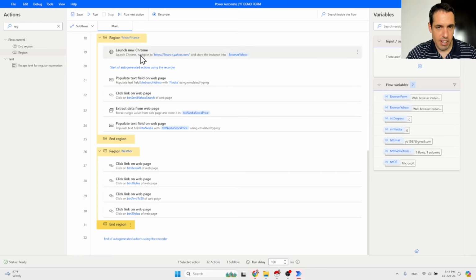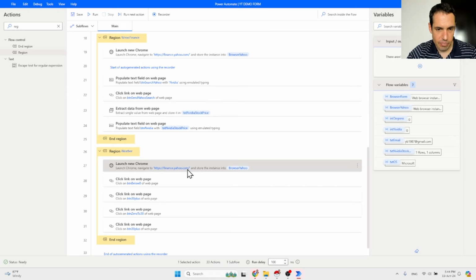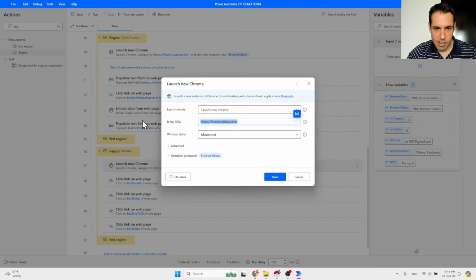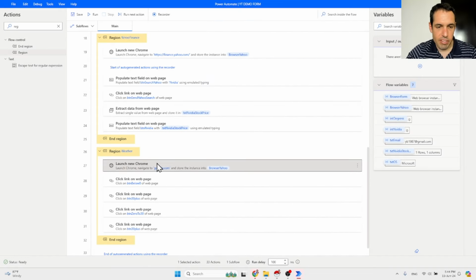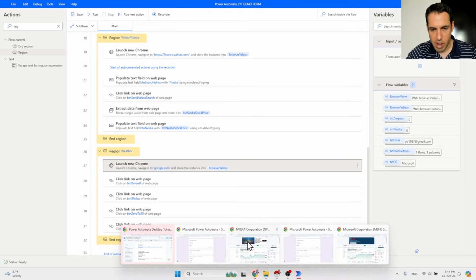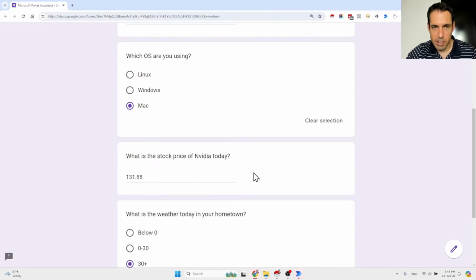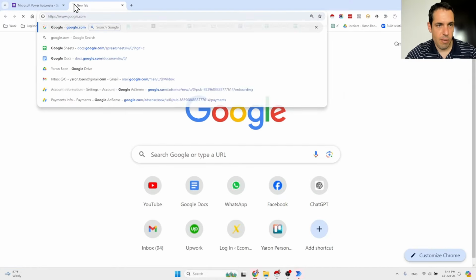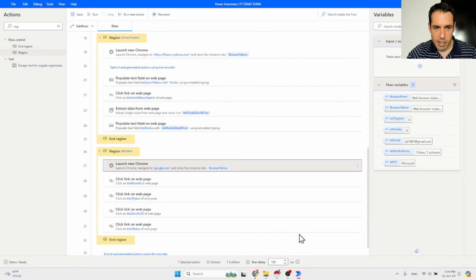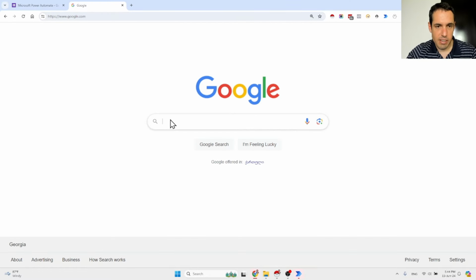What we want to do first is launch a new Chrome. So we can copy this and paste it here. And let's launch google.com. Afterwards, let's click. Let's start a recorder, it would be easier, because I want to show you how you can use clicking afterwards, but for now, let's start with the recorder. So google.com. Now, let's start recording.